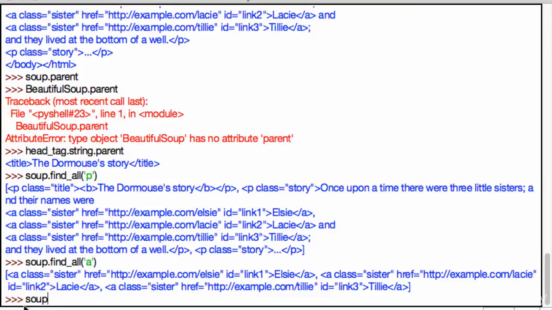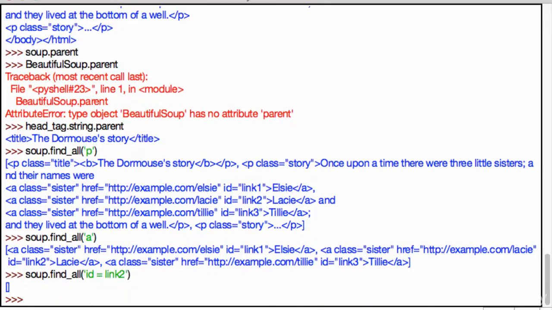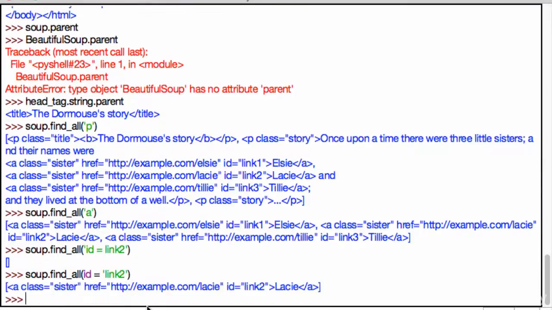Well, you can easily say soup.find_all, and then pass in the parameter id equal to whatever the ID was. So let's say we're searching for link2. All we have to do is say id equal to link2. And we get empty. That's because I made a mistake here. You're not supposed to put the id and the equal sign in the quotation marks. So id equal to link2. If you hit enter, we get, ta-da, the link2.